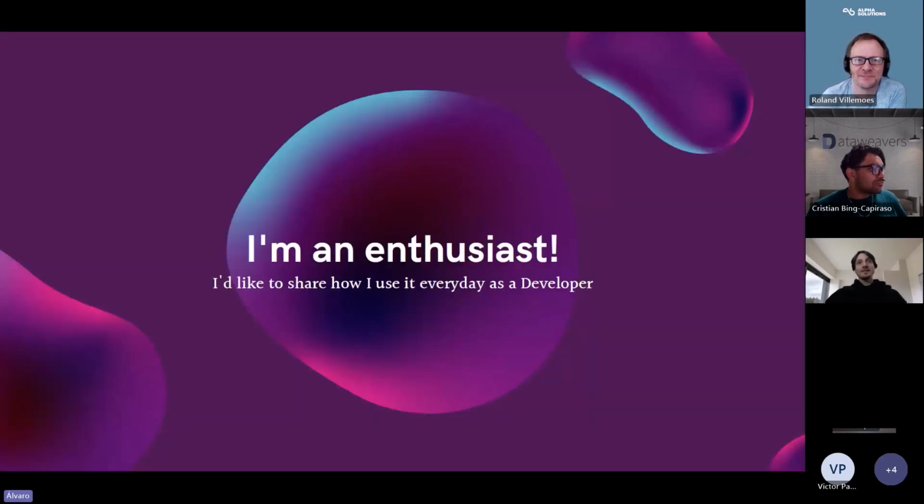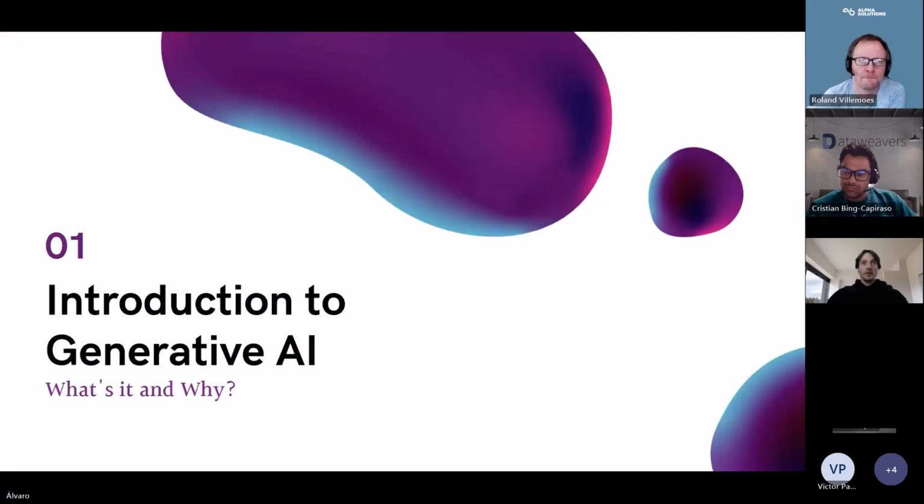Okay, so first of all, I'd like to say that I am just an enthusiast. I'm not an expert in artificial intelligence, so my goal for today is just to share with you how I use it as a developer. A quick introduction to generative AI: what is it and why should we use it?